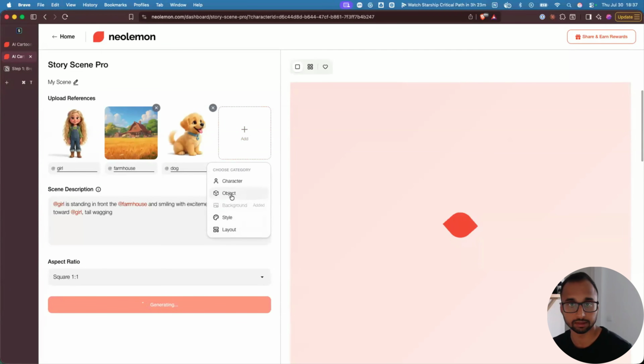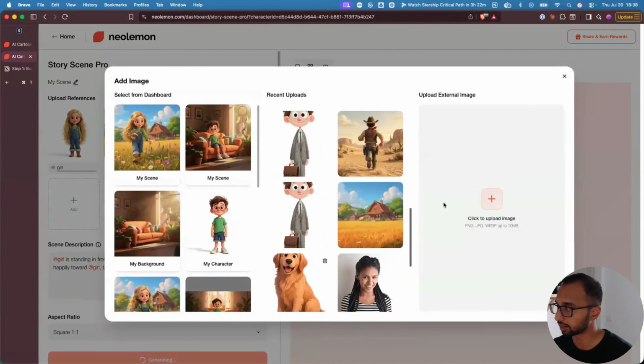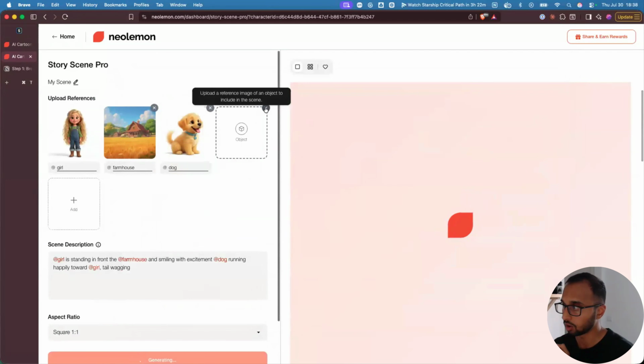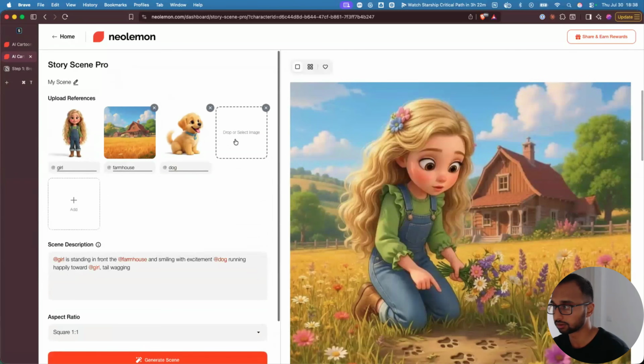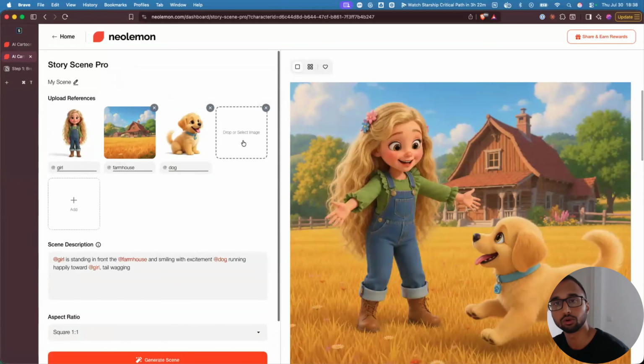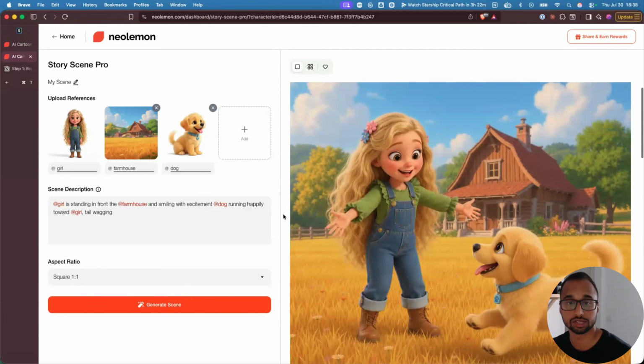Let's say if you want to make the character hold a certain object and you have an illustration, a reference of that object, you can upload that over here. You can select object and upload that object and get going from there. Or if you want a specific illustration style, you can click on the style option and you can upload an illustration that has that specific illustration style which you want. And there you go. So we have the final image over here. And this way you can start introducing new characters.